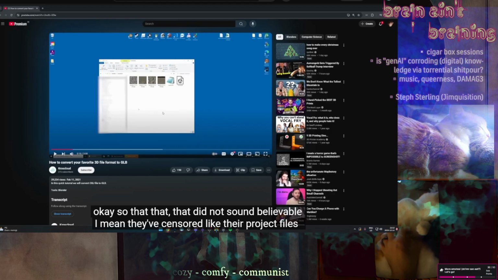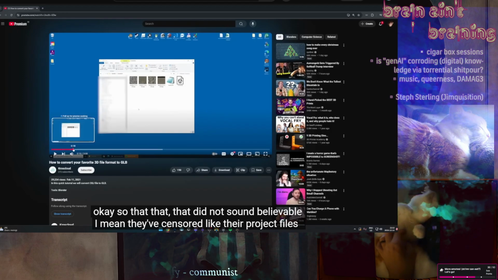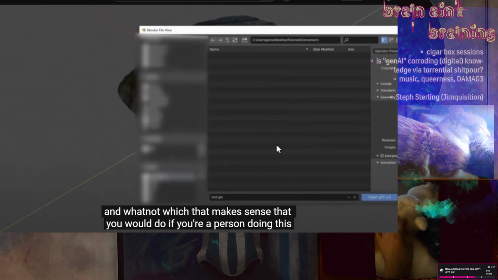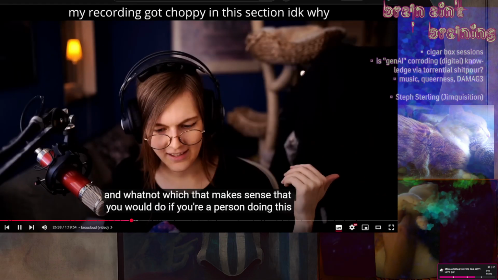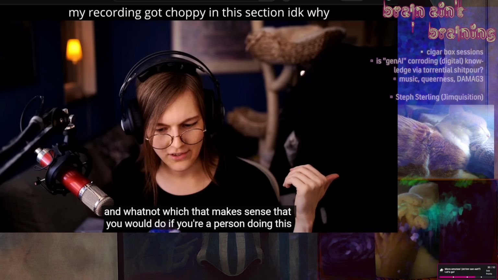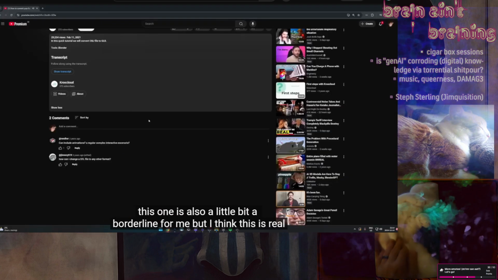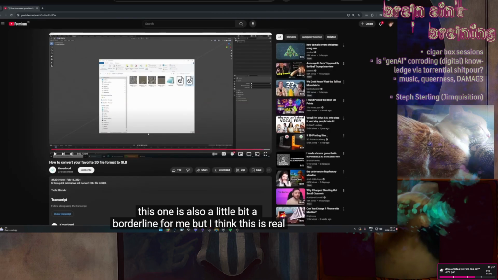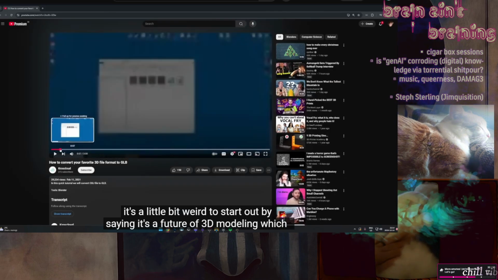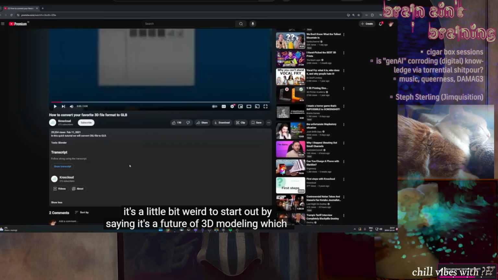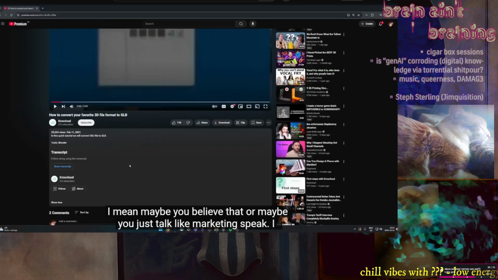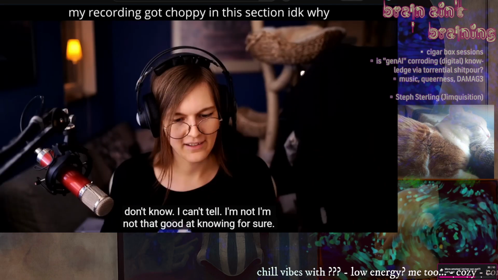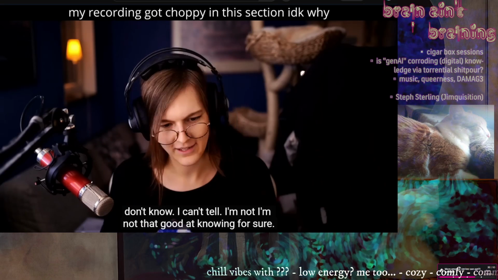Okay, so that did not sound believable. I mean, they've censored their project files and whatnot, which makes sense if you're a person doing this. This one is also a little bit borderline for me, but I think this is real. It's a little bit weird to start out by saying it's the future of 3D modeling, which I mean, maybe you believe that, or maybe you just talk like marketing speak. I don't know. I can't tell. I'm not that good at knowing for sure.